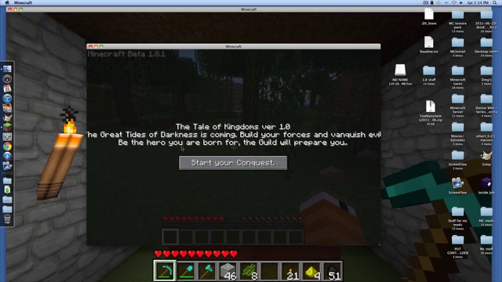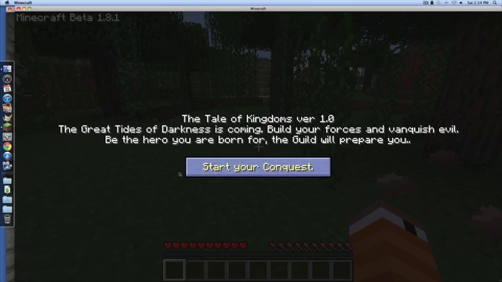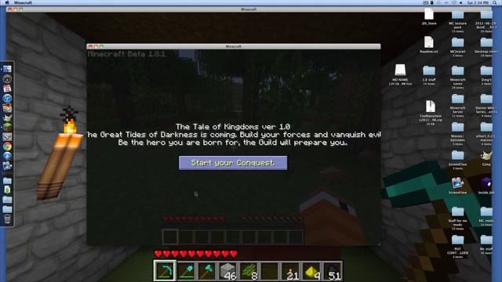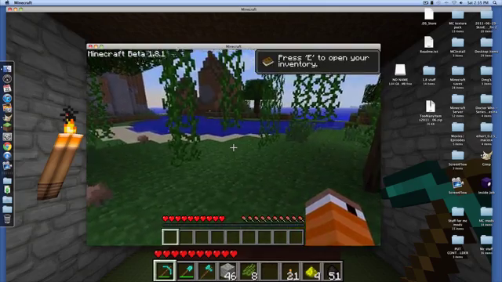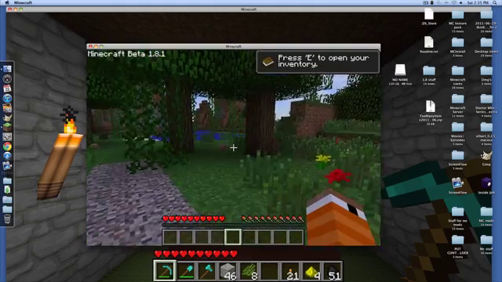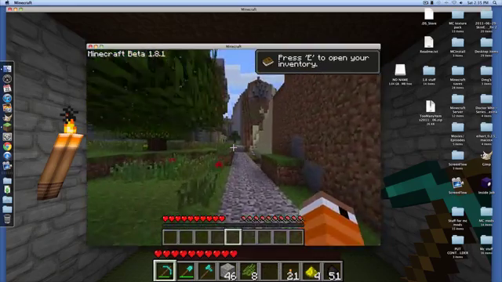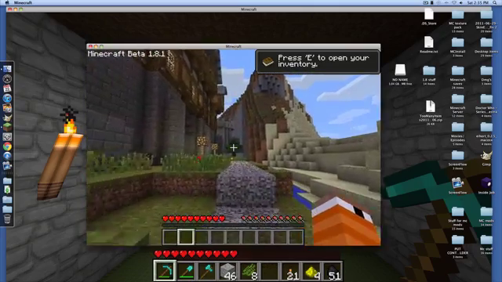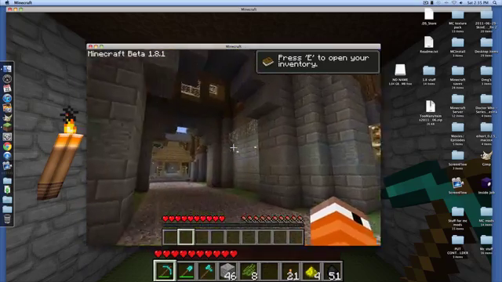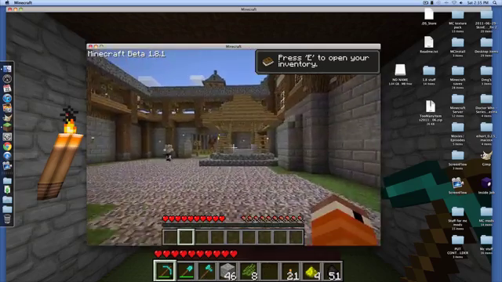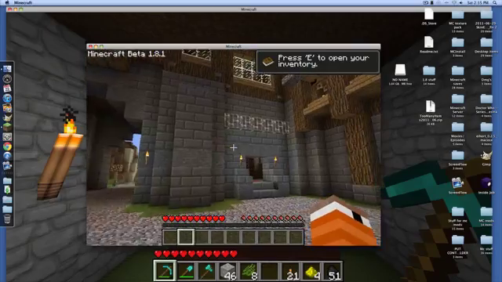So basically when you spawn, after a few seconds it'll say Tales of Kingdom version 1.0, and then it'll say the great tides of darkness is coming, build your forces and vanquish evil, be the hero you are born for, the guild will prepare you, and to start your conquest. And your Minecraft may freeze, or it may lag for a second or two, and sometimes when you spawn you're not directly next to the path like I am right now. But anyway, then you're free to play. It's a pretty awesome mod. I was drawn into it by iGen, so yeah.